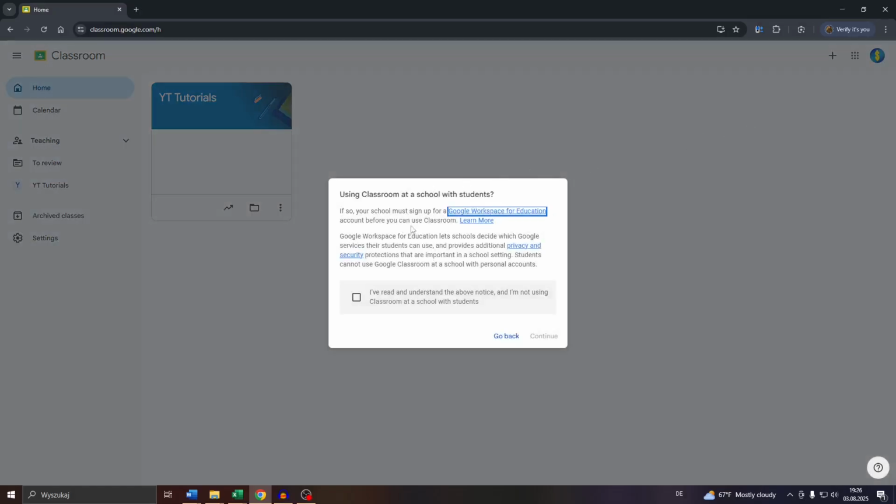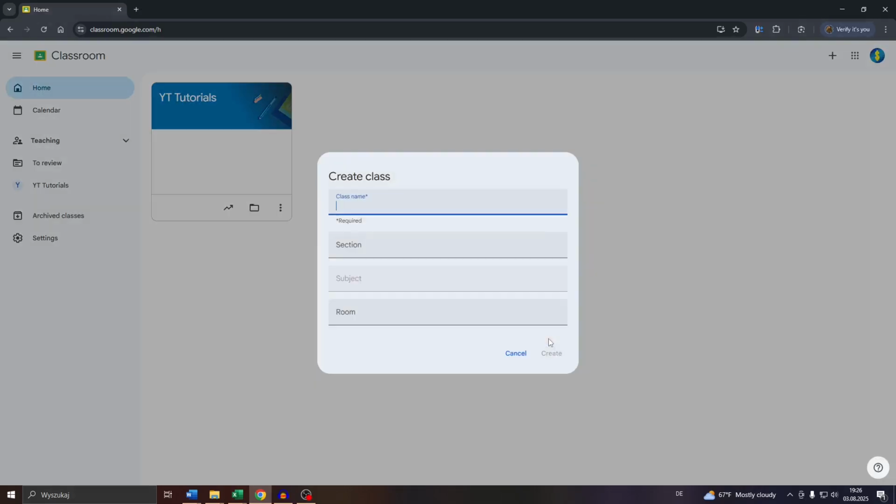After that, go through that disclaimer here and confirm. So let me do that really quickly. After that, click on continue here and create your class, like give it a class name like, I don't know, test class or something like that, test class number 1.